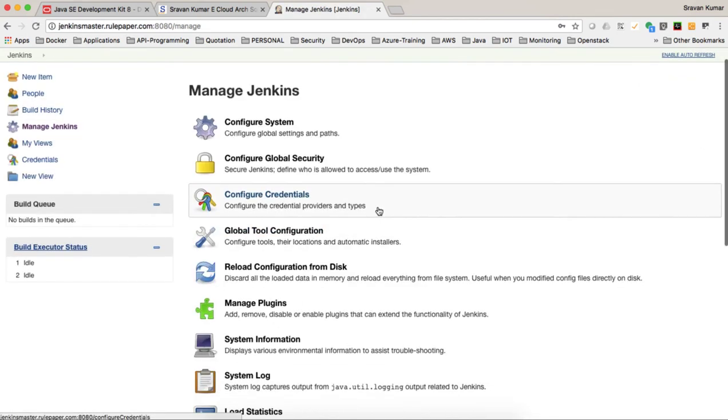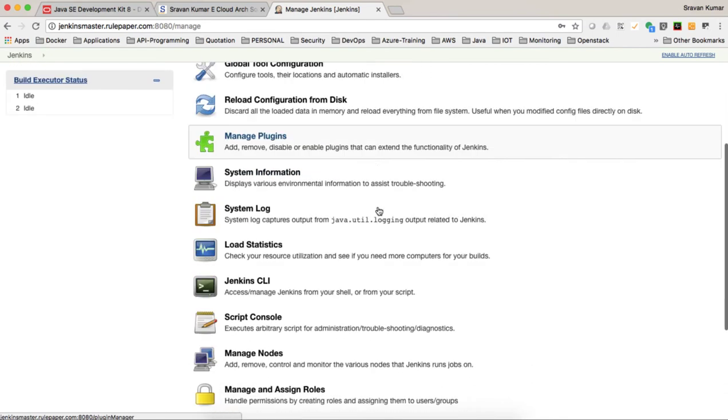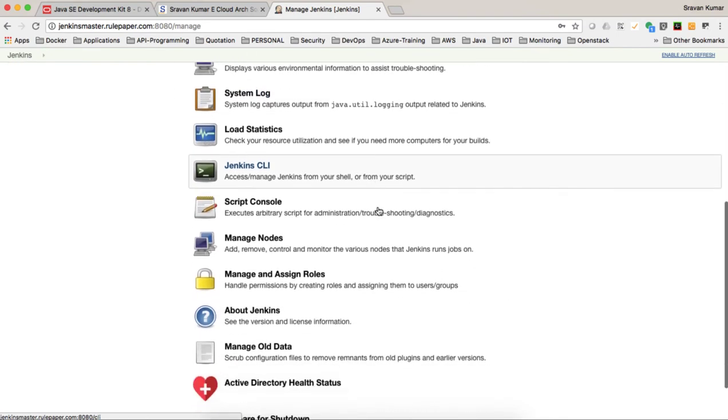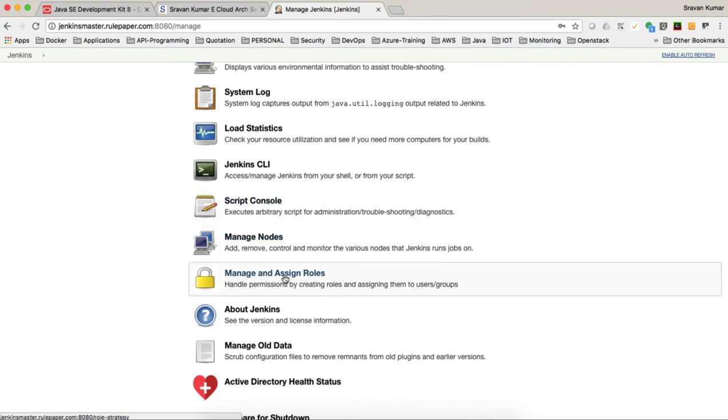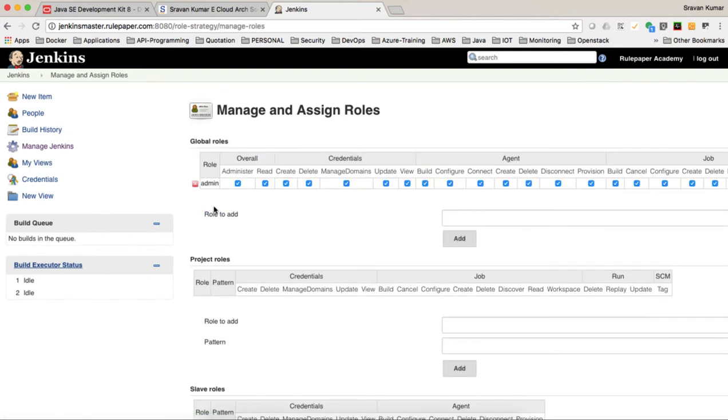Good. So now AD integration is completed in your Jenkins, but one thing is still left: how you are going to manage your permissions. Here you look at Manage and Assign Roles. First you need to create your roles. You have only the admin role. If you want any roles to be defined, like a developer role or a read-only role, whatever permissions you want to grant, you can definitely create the role for it.